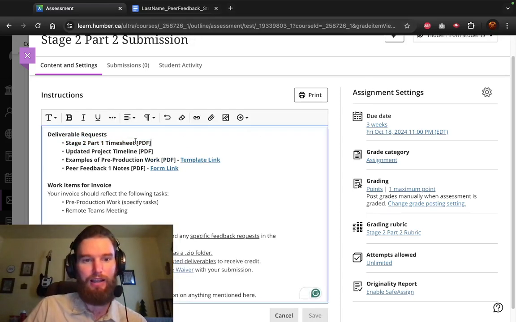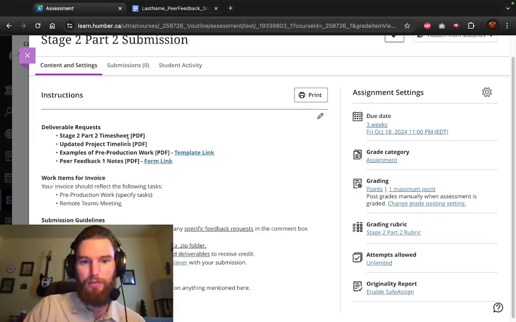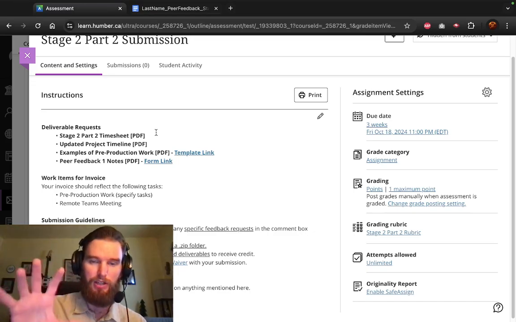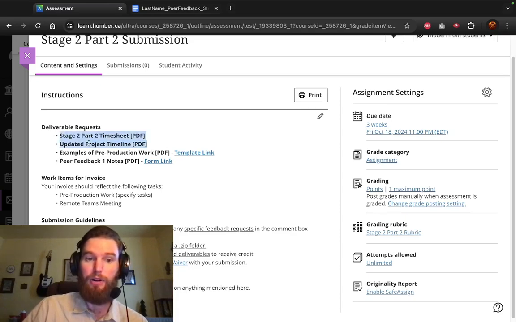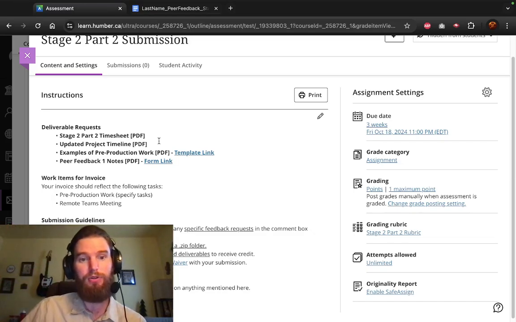Oh, right, I even just copy and pasted it, so it's right there. Stage 2 part 2 timesheet, right? So what are the tasks you did and how long did it take you for stage 2 part 2? An updated project timeline again, right? Now checking off weeks 6 and 7 of what you were up to, and then examples of pre-production work.